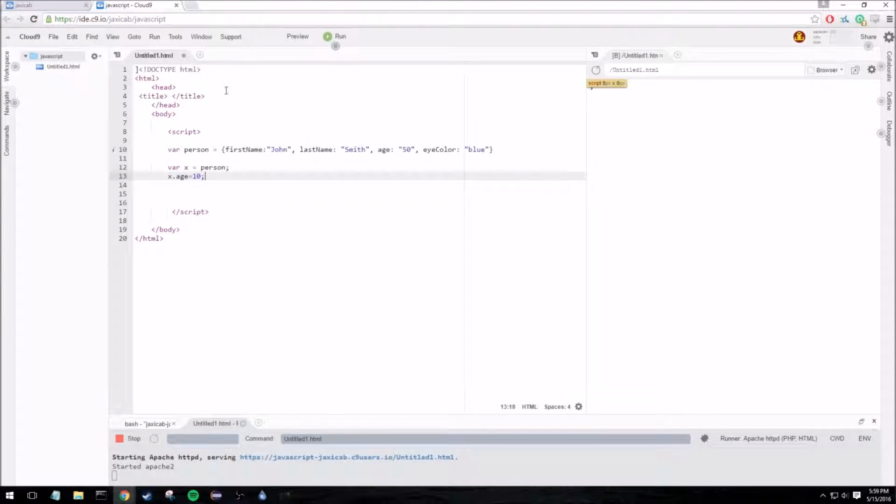That's going against the organizational power of object-oriented programming. You want to plan this out with the objects so that you don't have to declare age again. You can say, okay, well, age is 50, but now you're saying it's 10, so it messes it up, right? So just to sum up, this changes both x.age to 10, and since x is equal to person, it changes person.age to 10.